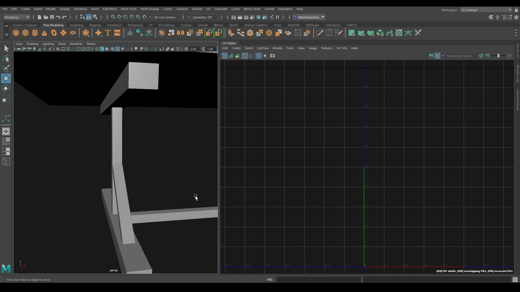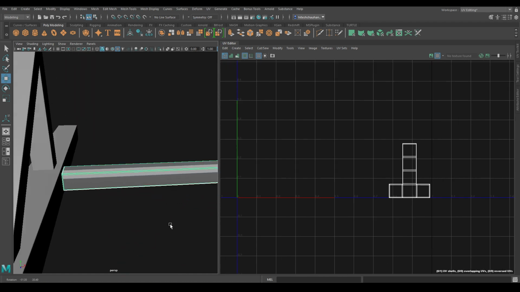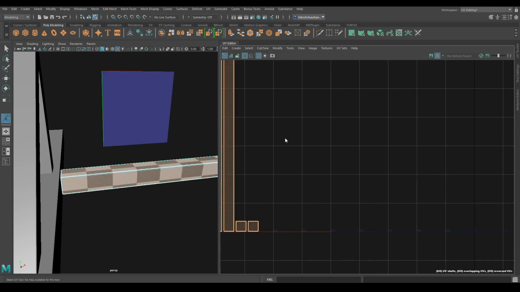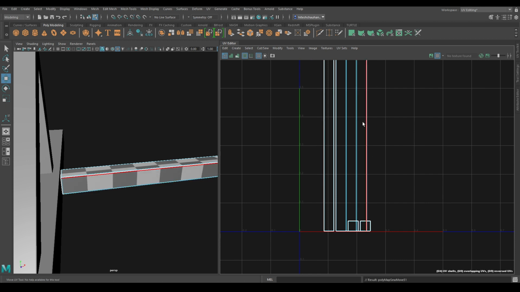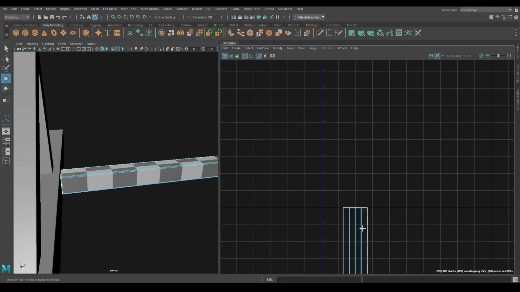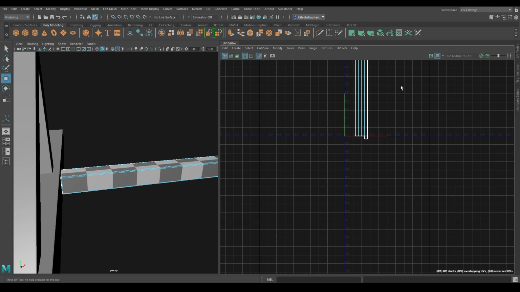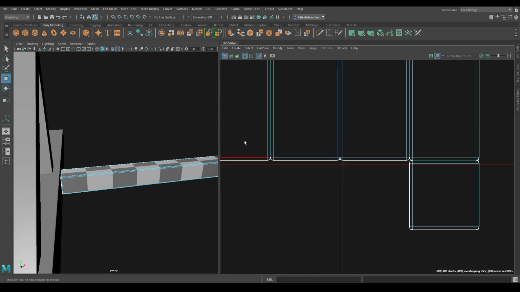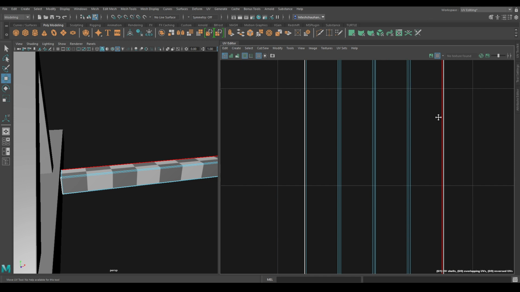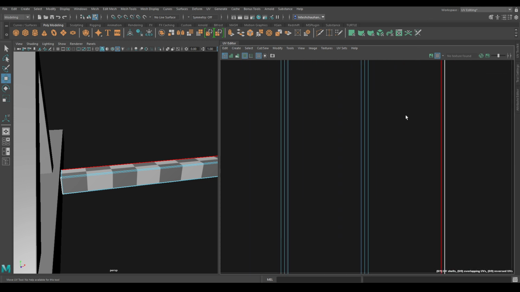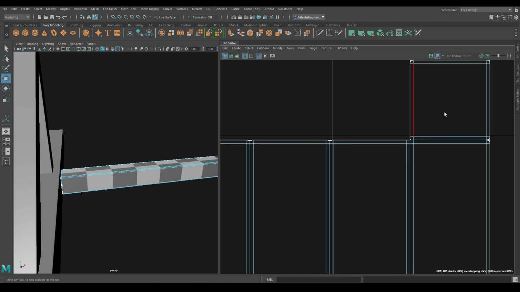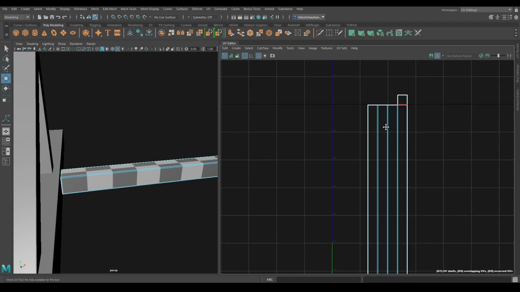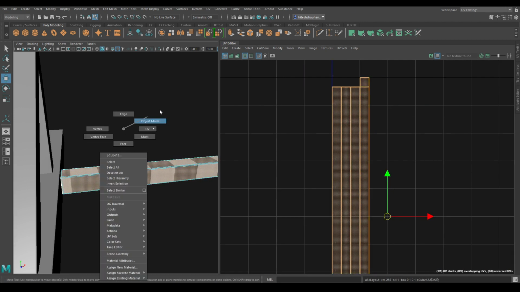Now delete this one. So let's select this one now and go to create, then use automatic. Go to edge mode. Again use move and sew. Fix these edges. Select it and then layout.